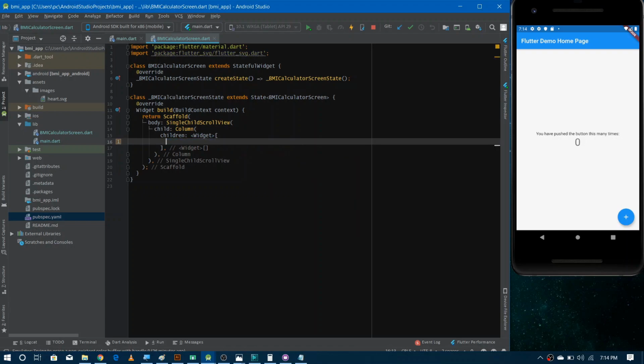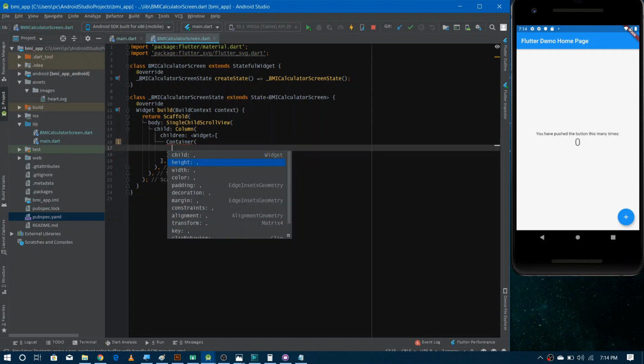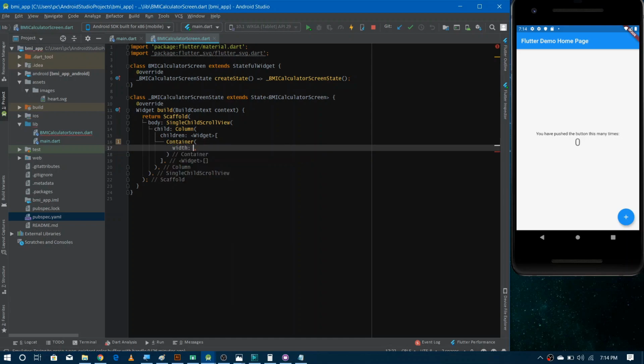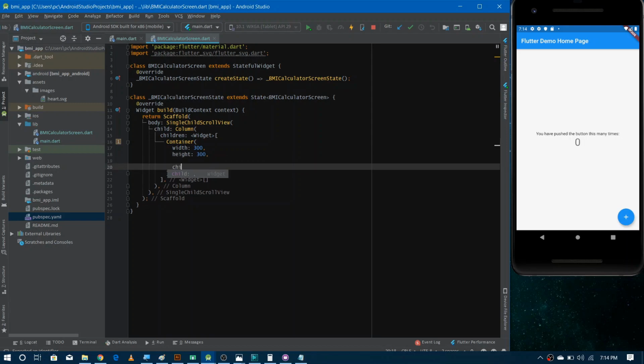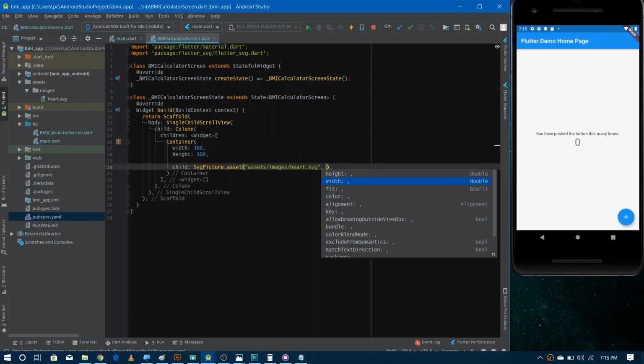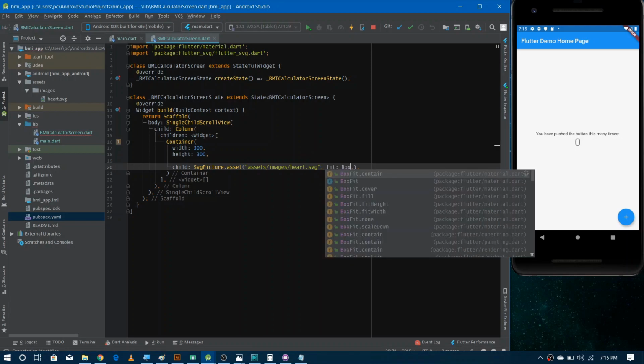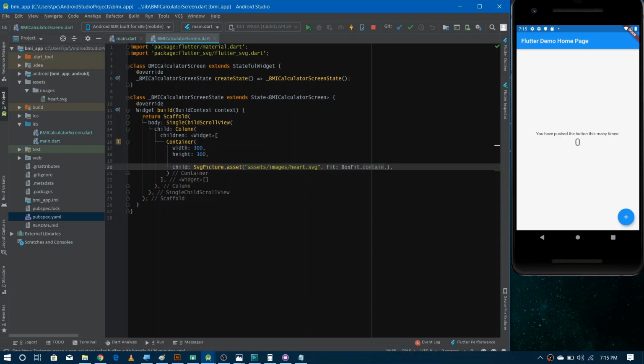But we can do one thing. Instead of just using svg image, we can wrap it inside the container, and we can give some customized width and height as well. So I'm giving here 300 and the height 300. Inside this, you need to paste whatever you cut. And here we have a property fit, and you can use box fit.contain. So it would cover the whole container.